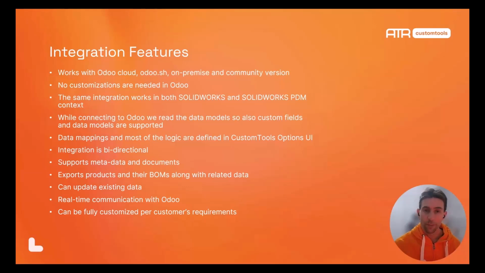We can also update existing data in a controlled way. So if you are re-exporting your bill of material, we map it with the existing BOM, and the designer can choose how to update, so what information is and should be kept as more recent.